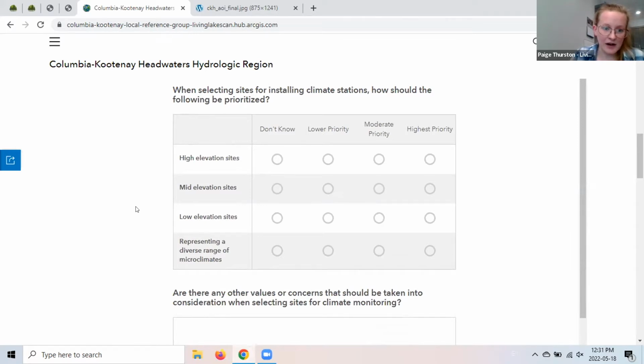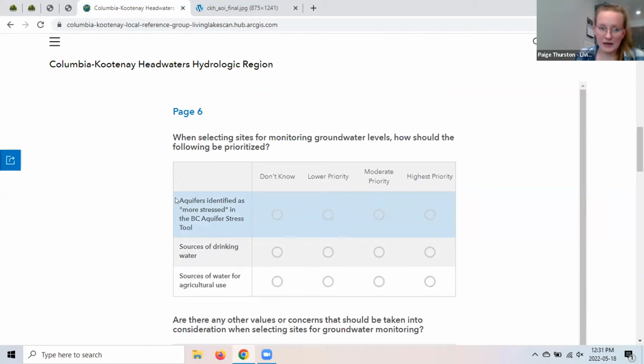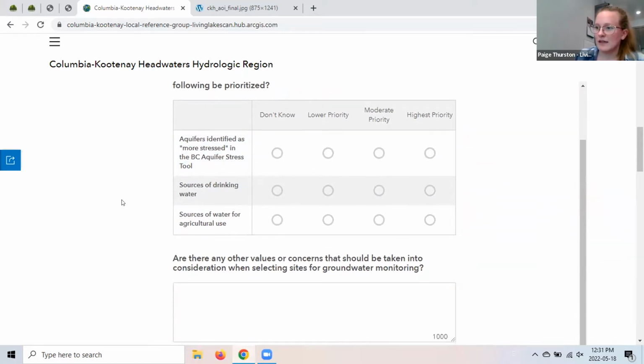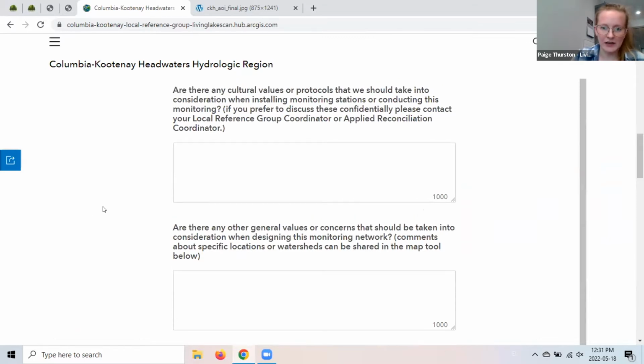So as Susan said, we are looking to install some climate stations in addition to the hydrometric and water quality sites here. And again, an open comment box there. And then again, we've got groundwater as well. So we do really want to consider the whole hydrologic system here, from climate to precipitation to stream flow and then down to groundwater.